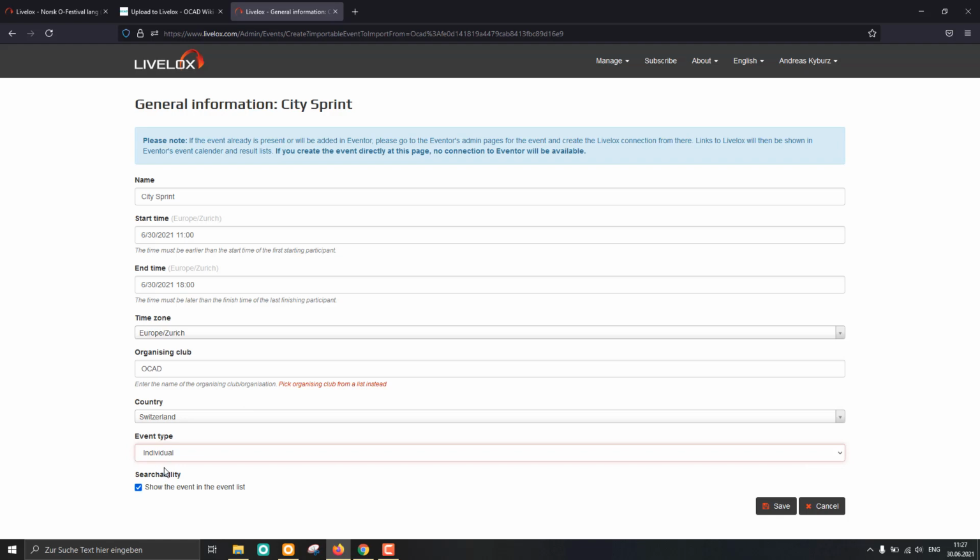And event type, it's an individual race, not a relay. And here I have the possibility to show the event in the event list. That's what I like to do. You could also unselect this button so your map will not be listed in the event list.